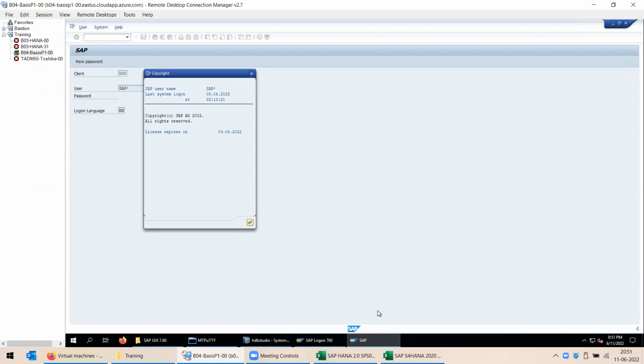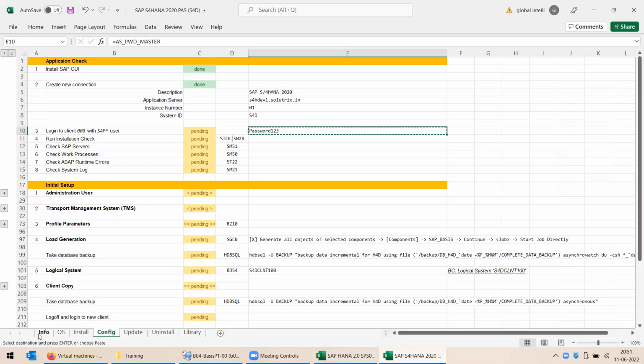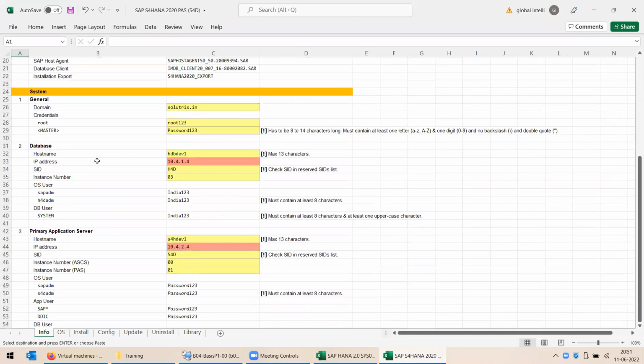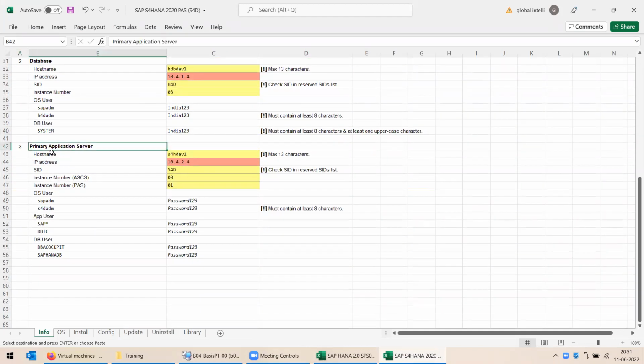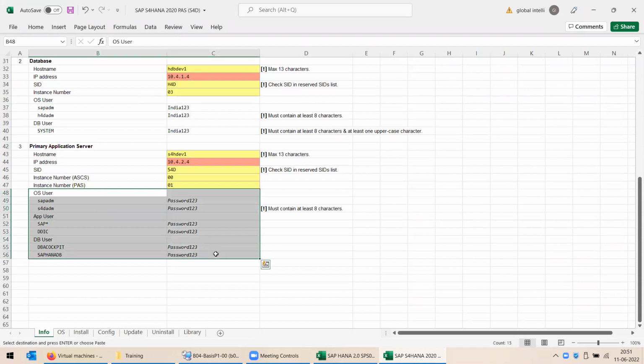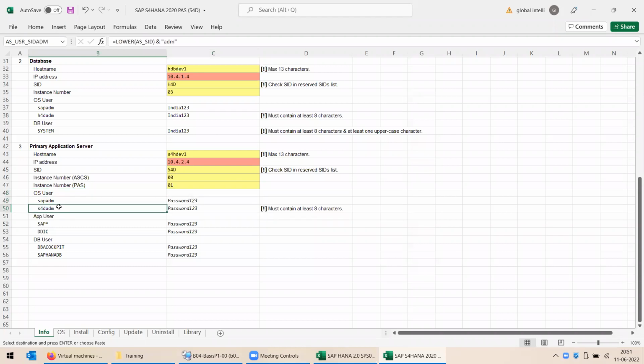If you look at my screen here, on the information sheet, check the application server users and which users are created at the time of installation. These are the operating system users. The SAPADM, which is the administrator user for your SAP host agent. Then you have your S4SIDADM user, which is the administrator user for your SAP application. Then on the application user side, you have SAP* and DDIC.